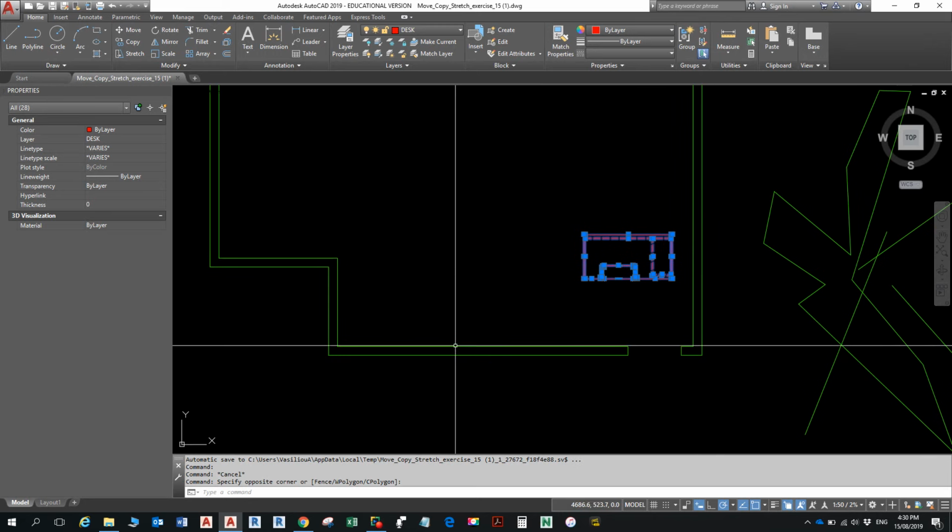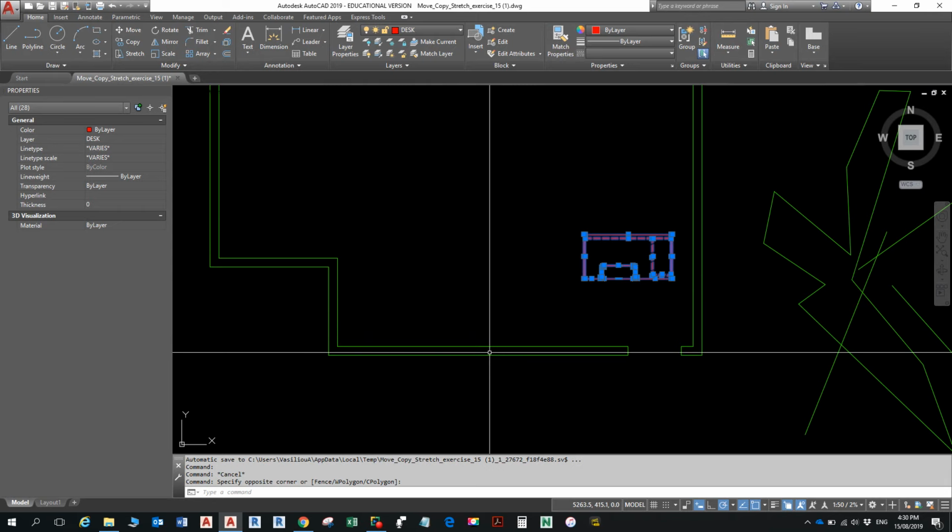Right, I want to move it. So how do I invoke the move command? Can anyone give me one way of doing it? Sorry, M, and enter. If you press M, you're going to press enter, of course. What's another way? What's the easiest way?